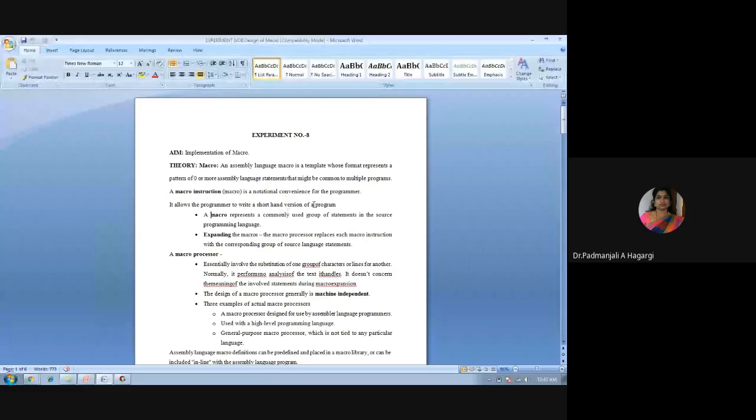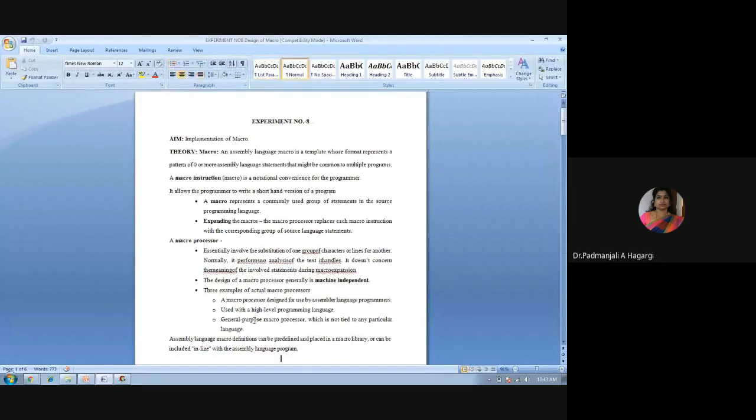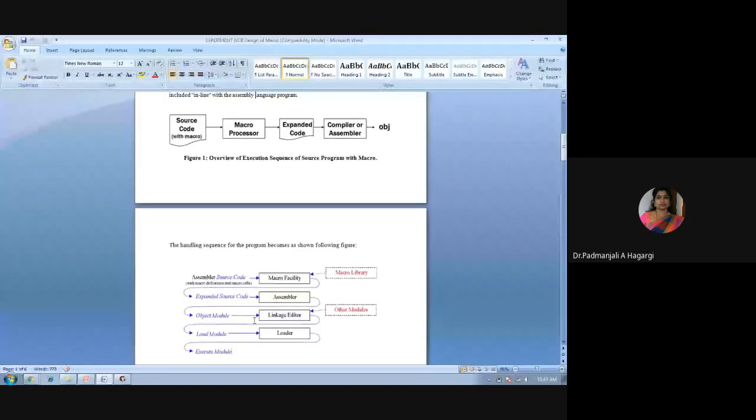Notational convenience for the programmer means to identify for the programmer that it is a macro. It allows the programmer to write the shorthand version of a program. A macro represents a group of statements in a source programming language, and expanding the macro is nothing but replacing the macro instructions. And here also I have taken the same figure.